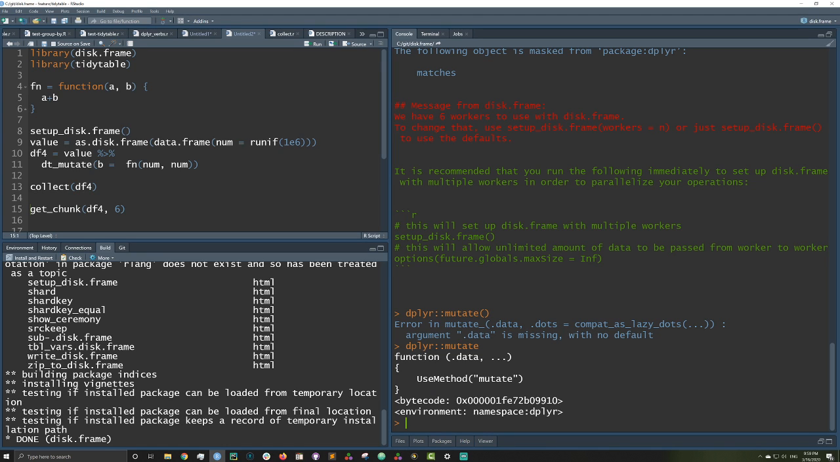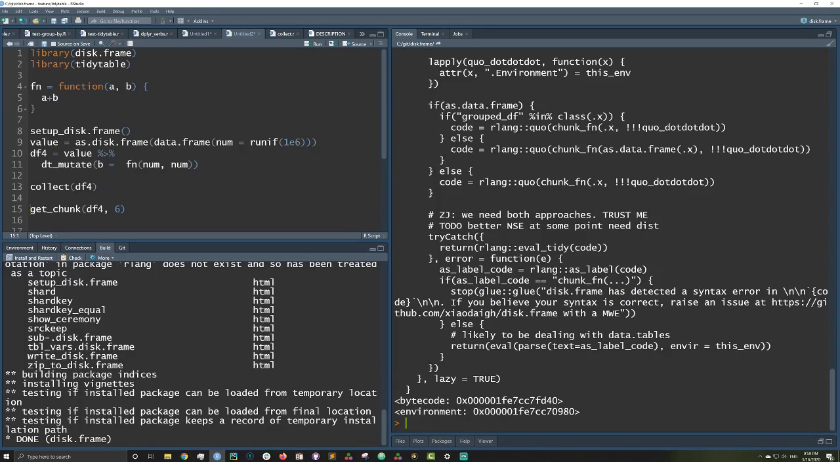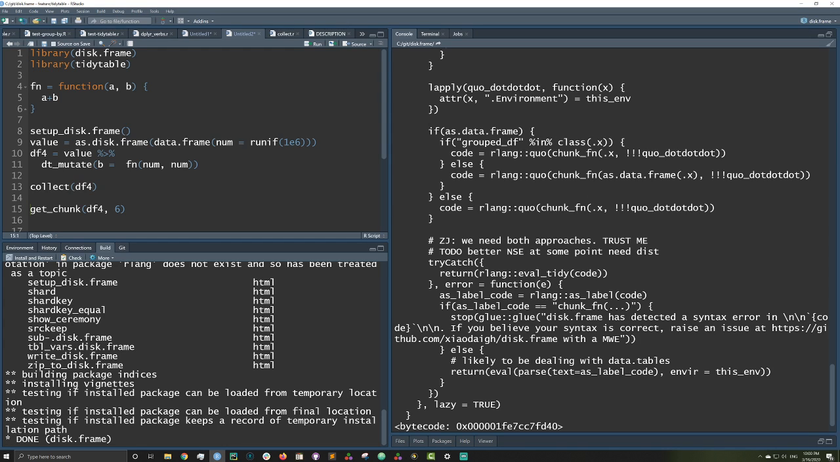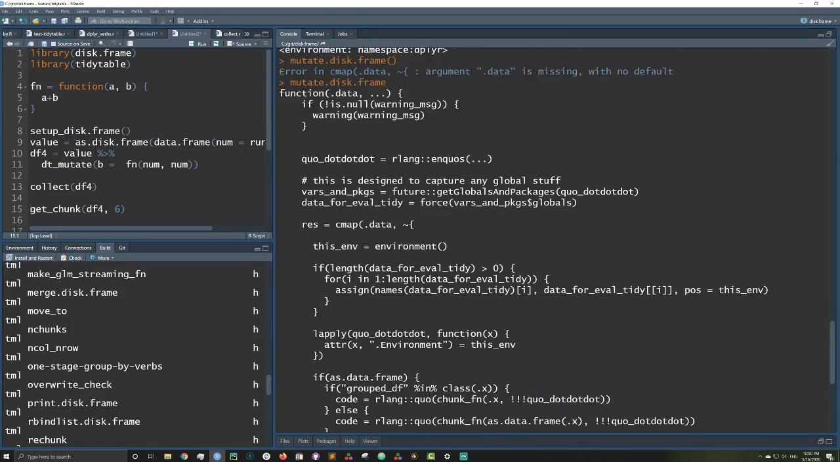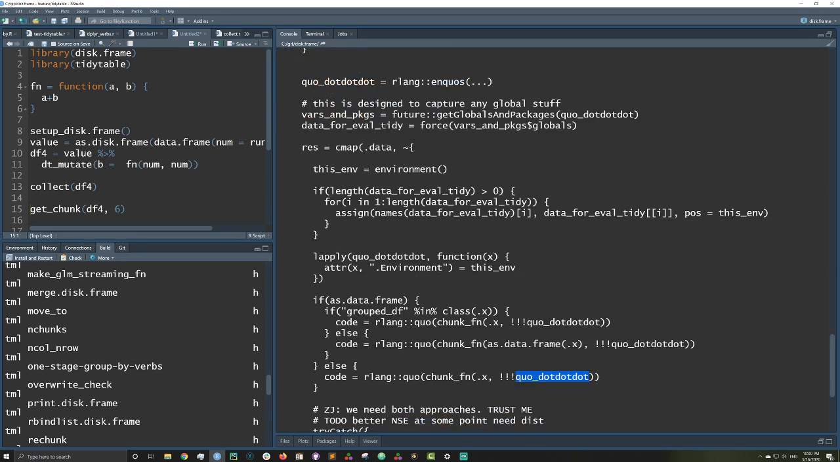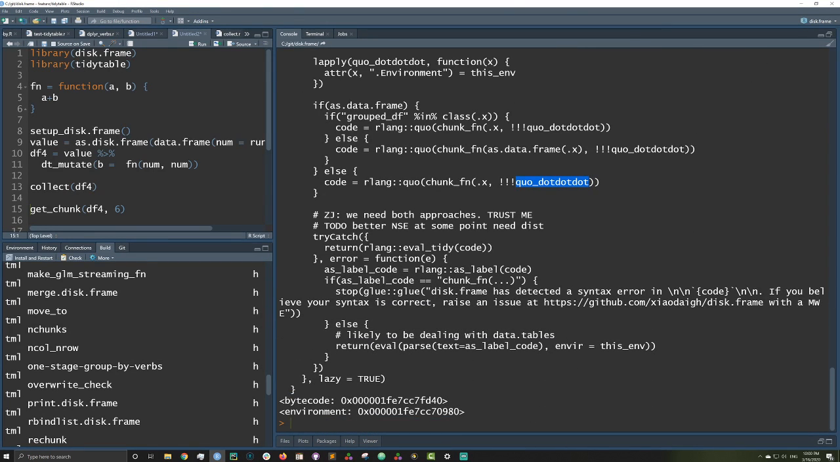I mean, it's also very simple, it just uses the mutate method. Mutate dot disk frame. I mean, that's all that there is actually. Chunk function. Okay, so I am unpacking the code as I go along here. I think both functions capture the global stuff pretty well.